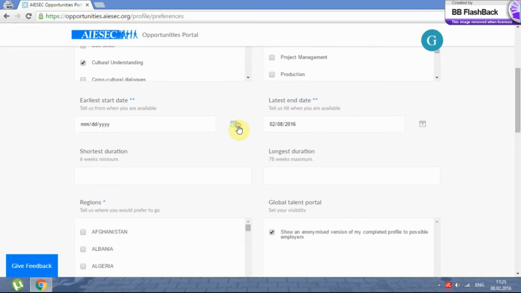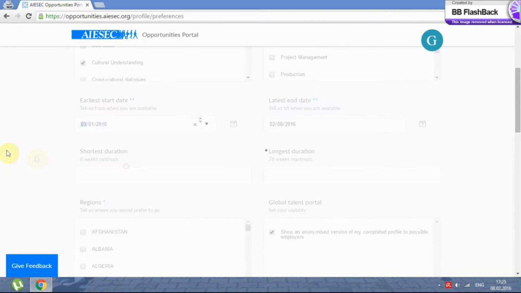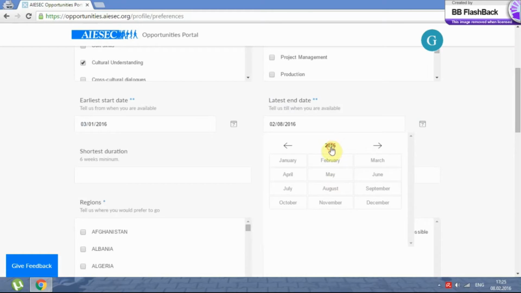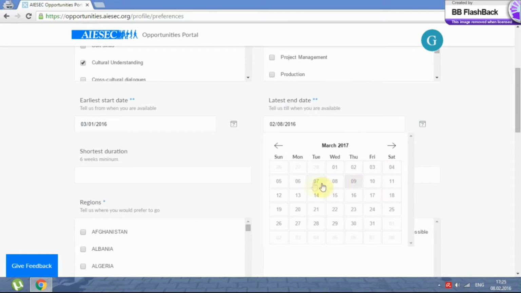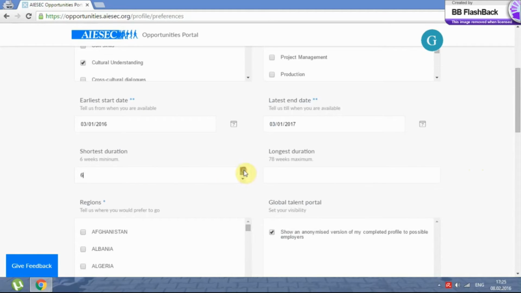And here you're writing, for example, you want the project to start from the 1st of March. But when you are writing the 1st of March, in the ending date, you are not writing, for example, the 30th of April, but you're writing a date 1 year later, and it should be, for example, 1st of March, but 2017. So make sure that there is 1 year between the earliest start date and the latest end date of the project. And here you're writing duration from 6 to 8 weeks.